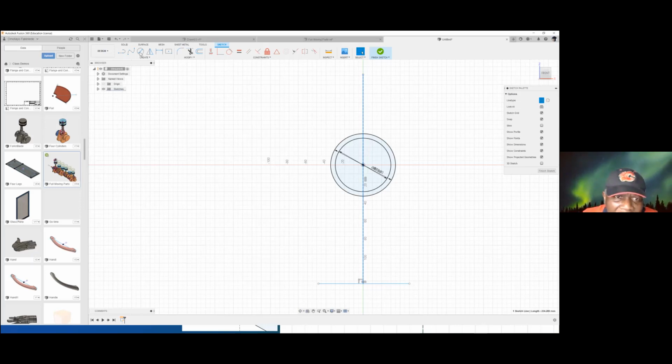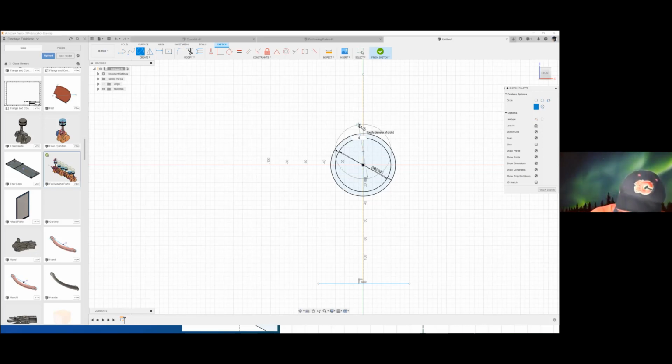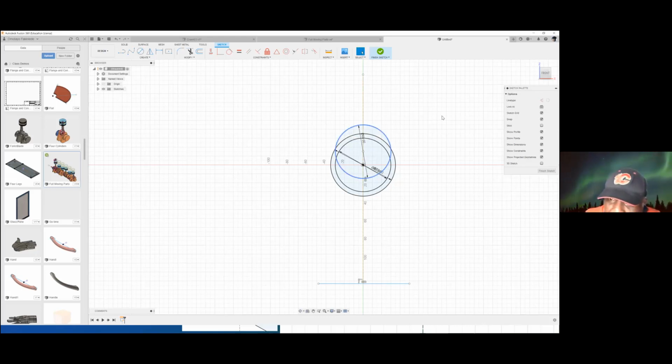Now, I want to take another circle here, somewhere up here, and I want it to be 60, center circle. Okay. And I want to draw a line from here, tangent to this. So I take something from this point. And I now want this.